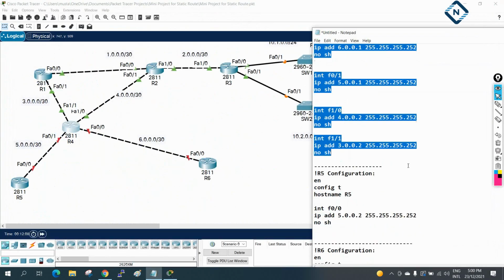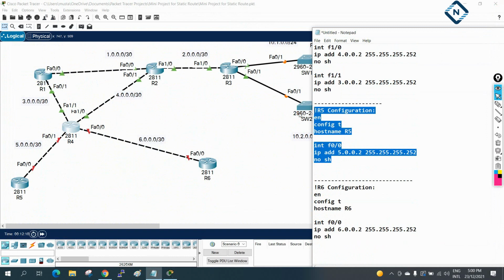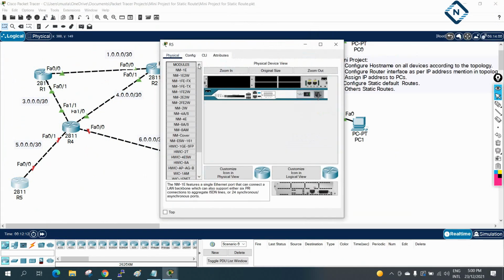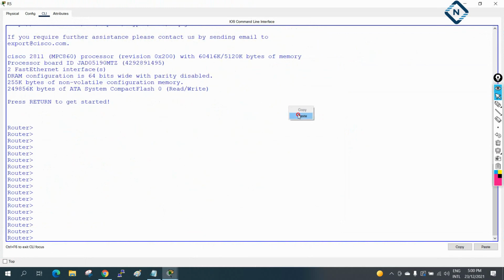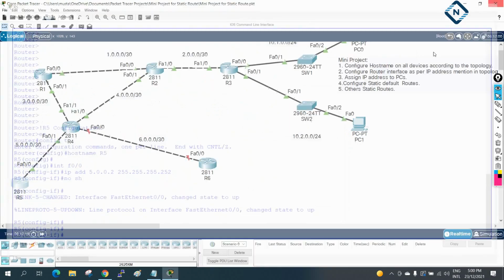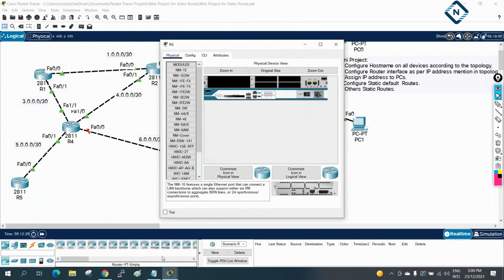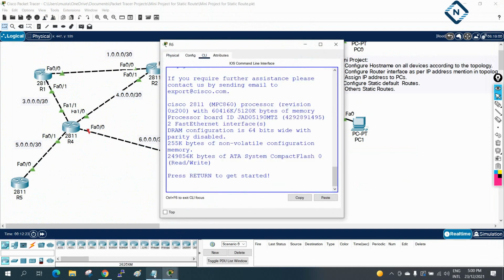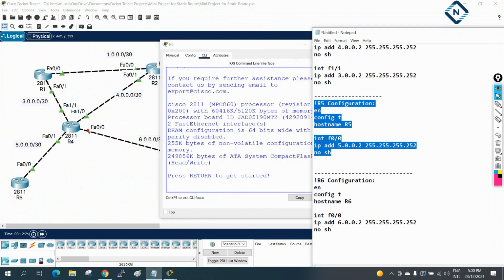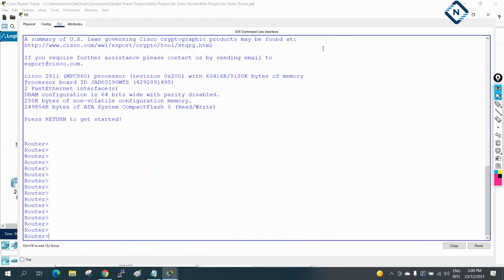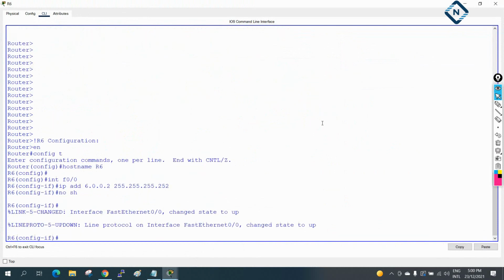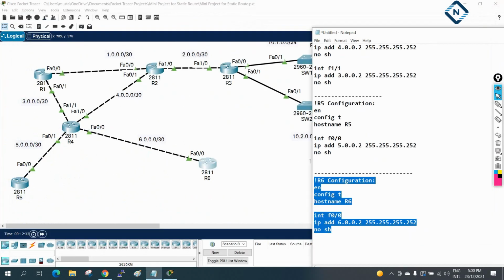Now we need to do for R5. So we will go to the R5 and we will assign the IP to the R5. Okay, R5 finish. Now we need to do for R6. So I will copy the configuration from the notepad for R6. Now let me paste here. This is R5. Everything is good, no issue, nothing.